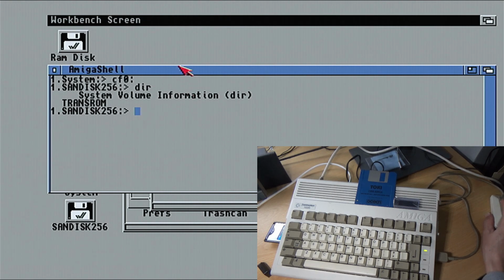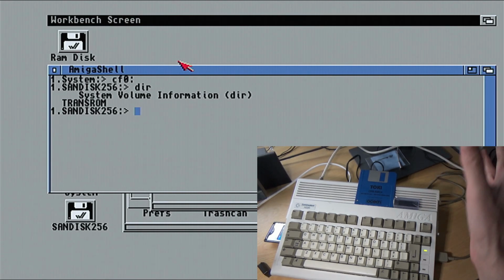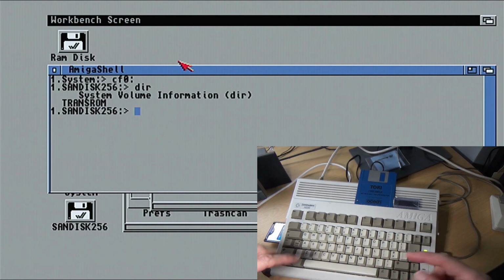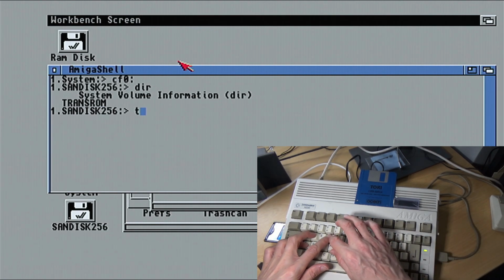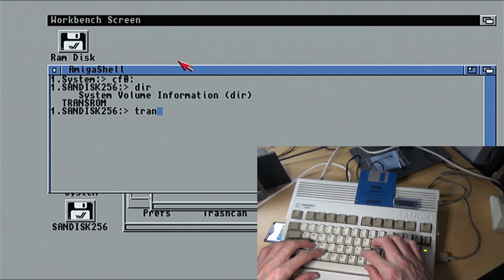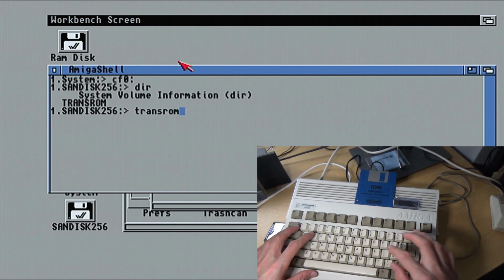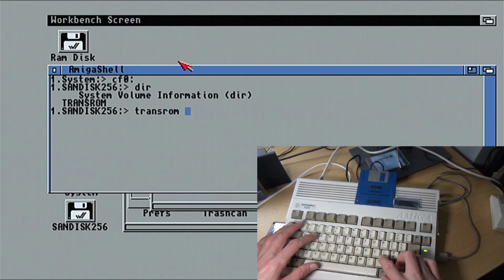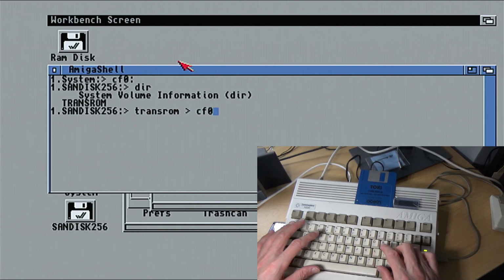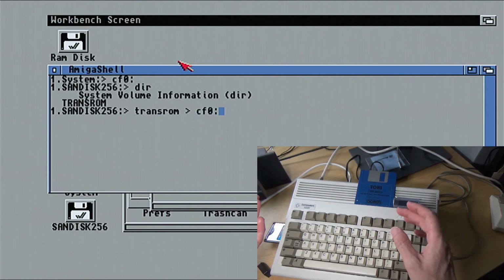And there it is, so the TransROM's there. Now, I believe you run this and it will actually just dump the ROM, but it dumps it to the output. So it's gonna dump it to this output shell window. I've actually had a go at this previously, and I made this mistake. You just type TransROM in and it just starts dumping it to the window, and it's quite hard to end it. So I think I've gotta pipe this to a file. So I think I'll just pipe it to CF0.